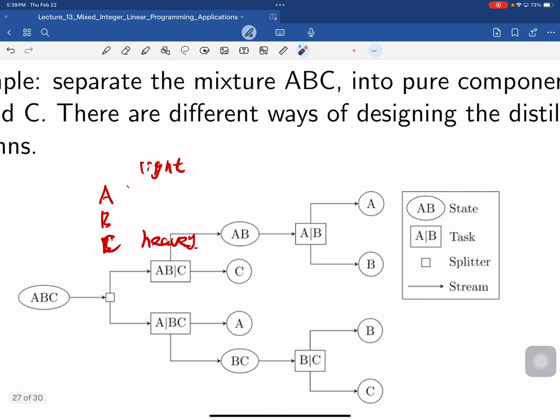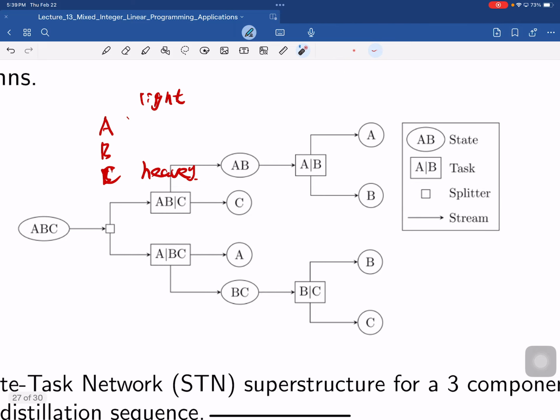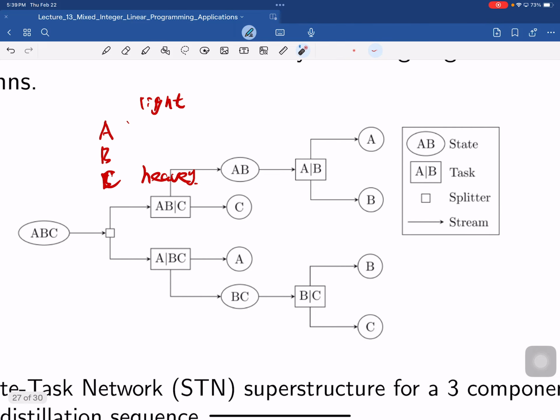Then if you produce AB, you have no choice anymore but just to separate A and B, right? And similarly here, if you have BC, you have no other choice but just to separate B and C. As you can see, for this very simple problem, this so-called state task superstructure outlines all the alternatives of separating ABC into pure components, right?